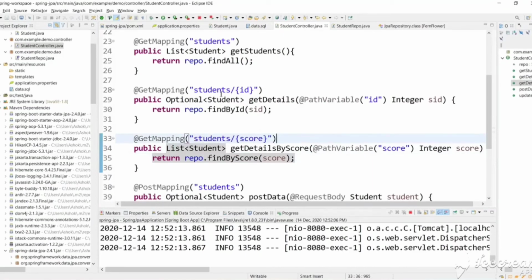First we need to change the URL, because this URL and this URL are the same and both are get mappings, so Spring Boot won't run properly. We need to change the format of the URL. Let's change it to score, and now relaunch the app.